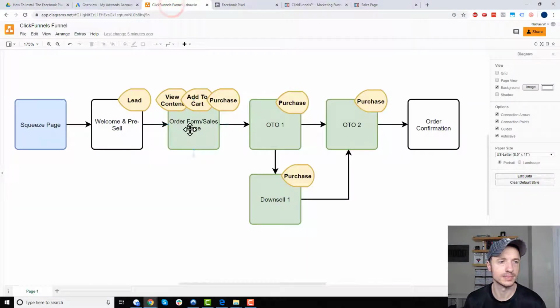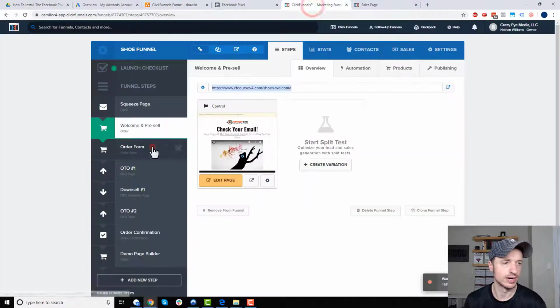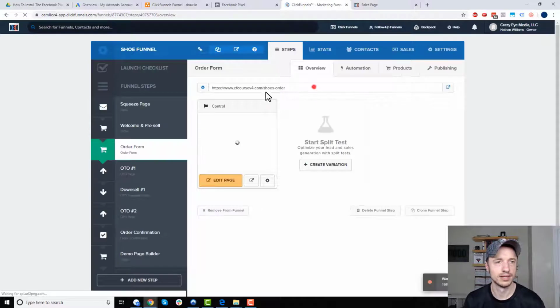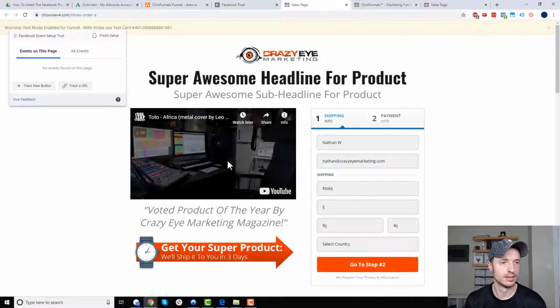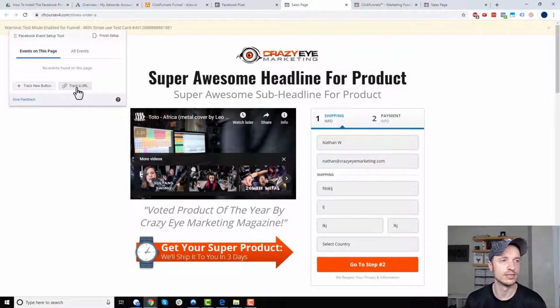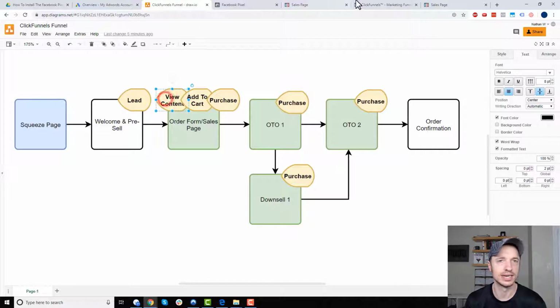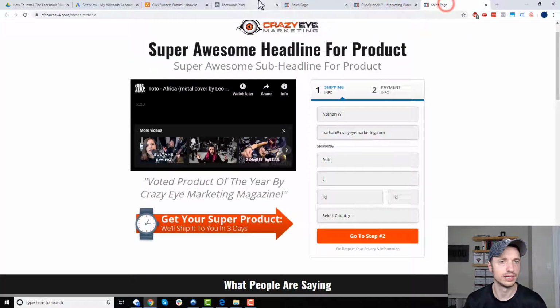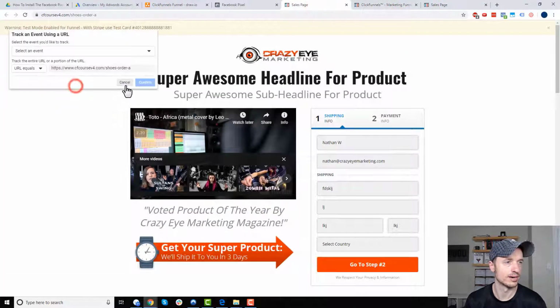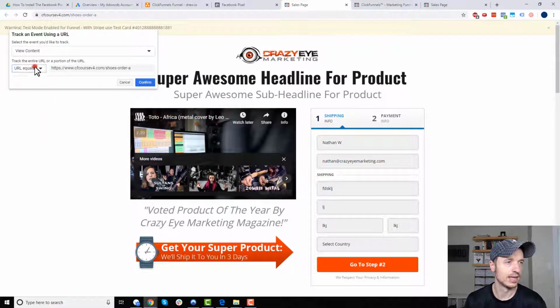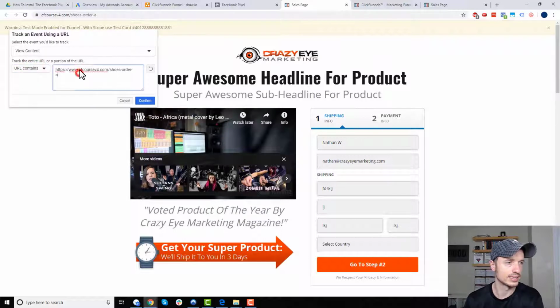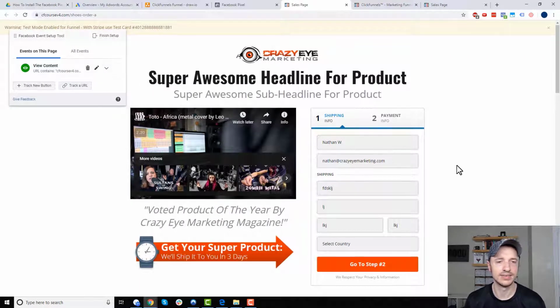And then the next page of my funnel is my order form and sales page. So let's grab the link to that page, and we'll copy it and pop it open. All right, and then what I want to do is track the URL on this one, because this is a view content event. So track URL and select event. And this is a view content event. And if it contains, same concept, I'm going to delete off the HTTPS www and that A and confirm. So now I've got the view content event going on.